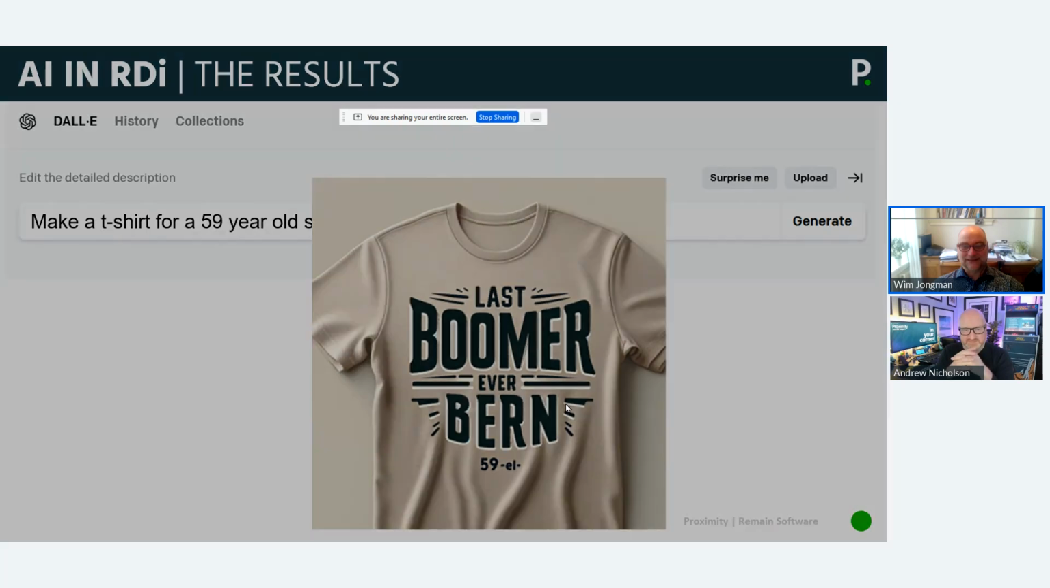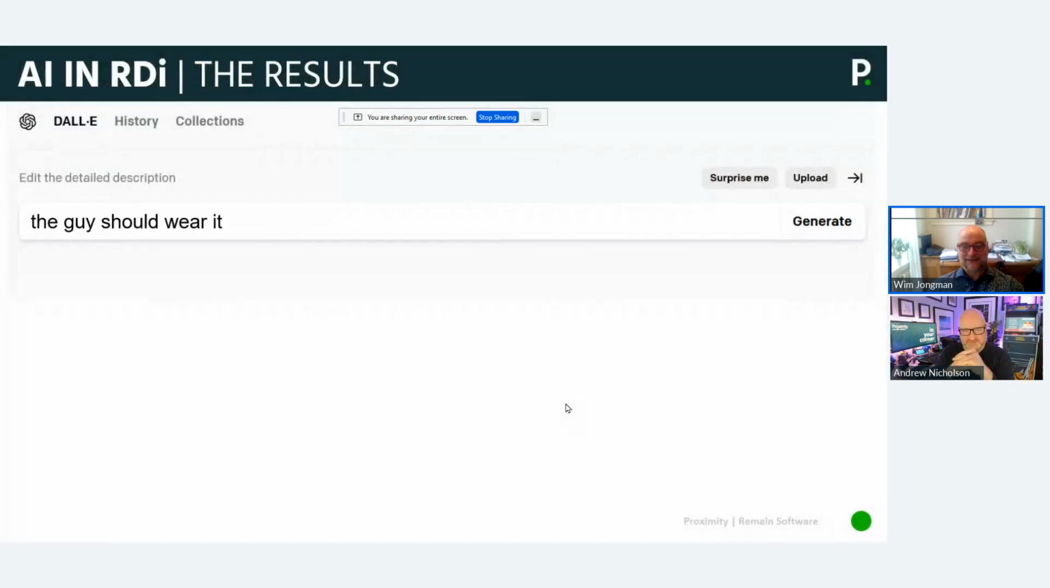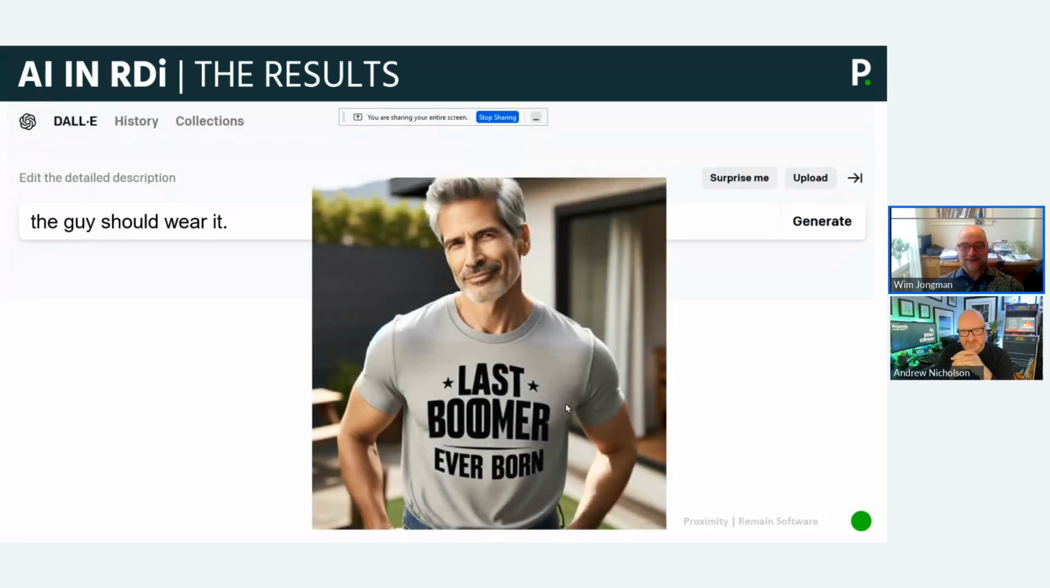But I really wanted to see how it looks on me. So please generate that. Well, the T-shirt changed a little bit, but I like the style. But the thing is, I don't have a lot of hair, as you can see.